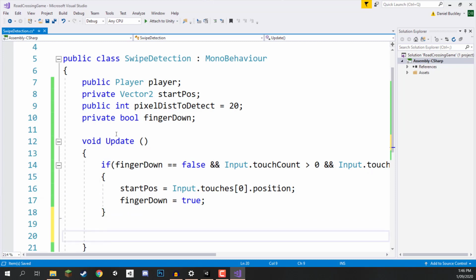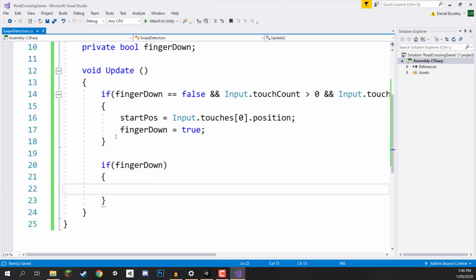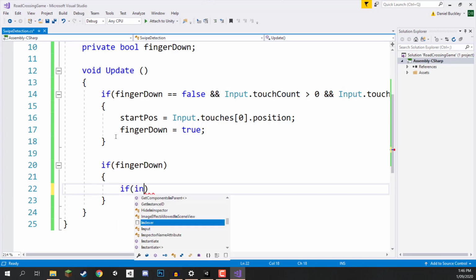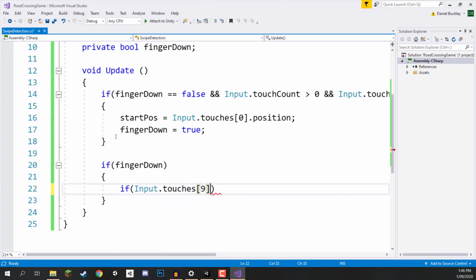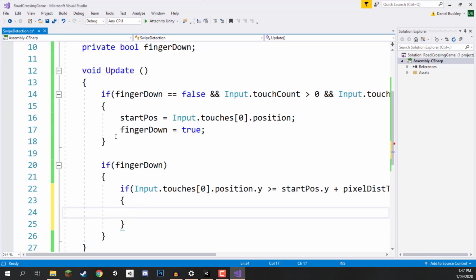So let's save that, go down to the next line here, and the rest of this code is going to be if our finger is down on the screen. So if fingerDown in this big if statement right here, we then want to see first of all, have we swiped upwards? Have we swiped our finger up? And to check that, we can go if the input.touches[0].position.y, if this y position is greater than or equals to our startPos.y plus the pixel distance to detect, then this is going to register as a swipe up.